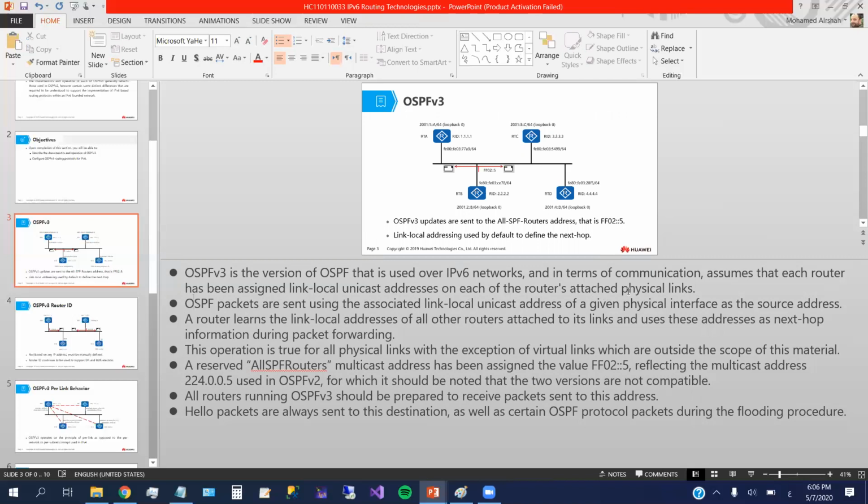On each router's attached physical links, OSPF packets are sent using the associated link local unicast address of a given physical interface. So the OSPF packet will be sent to a physical interface, but it will use the link local unicast address of that interface as the source address. The physical interface used to pass the packet through the network is used as the source address.